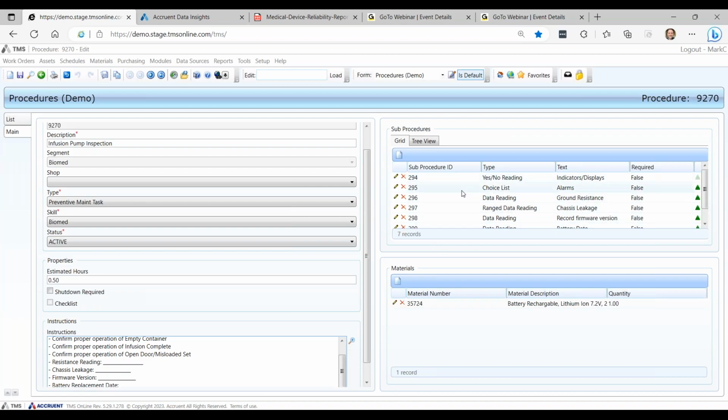The other way that I would recommend doing things within TMS is using something called sub-procedures. That's where we're taking each one of those steps that are in there. And this would also work if you had a med tester or any testing devices that use a checklist. Each one of those steps would be its own checklist. So if I open up one of these, you can see we have different types. So we have yes/no, readings, choice list. So these you would set up individually.